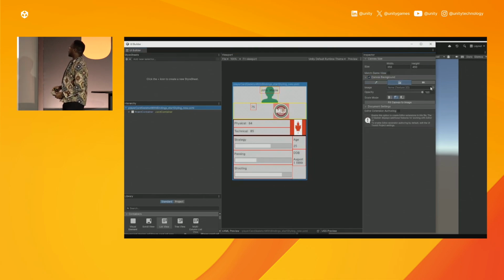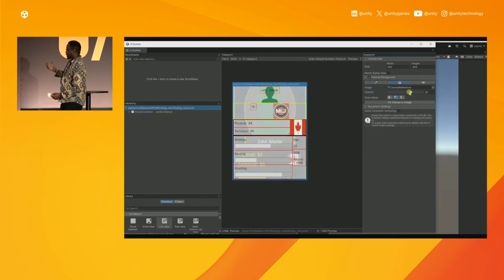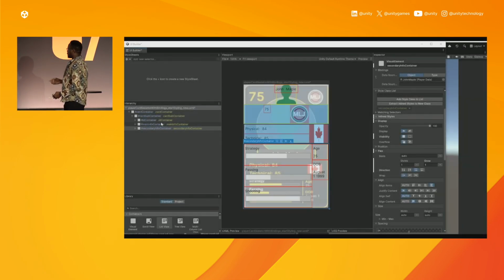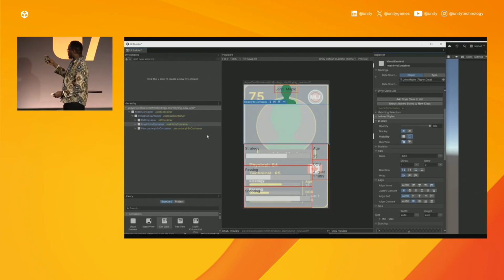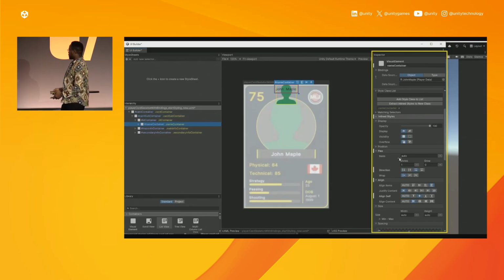But before that, what I like to first do is adjust my canvas background so I can get the reference from the artist, so that I can see exactly what I'm doing. So to do that, I select my UXML, I go to canvas background, and I can set it up there. And then what I can also do is hide some of the elements just to make it look a bit cleaner. And to do that, I just select the visual element in my hierarchy and then adjust the visibility to be none.